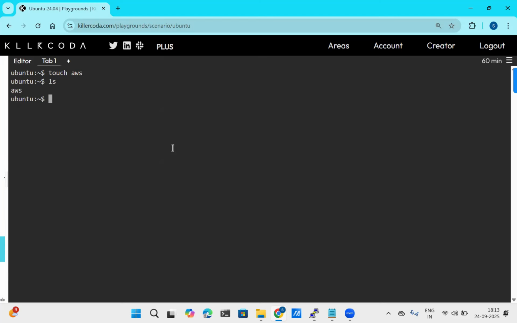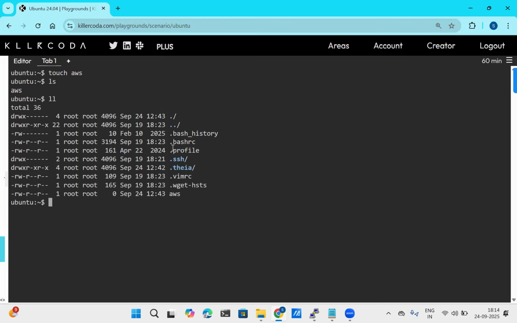Now again, what is meant by ls? ls is nothing but short list. And also we can see it using ll. ll is nothing but long list. So if you give the ls, it is going to display only the file name. The moment you give ll, it is going to display the full information of that file.